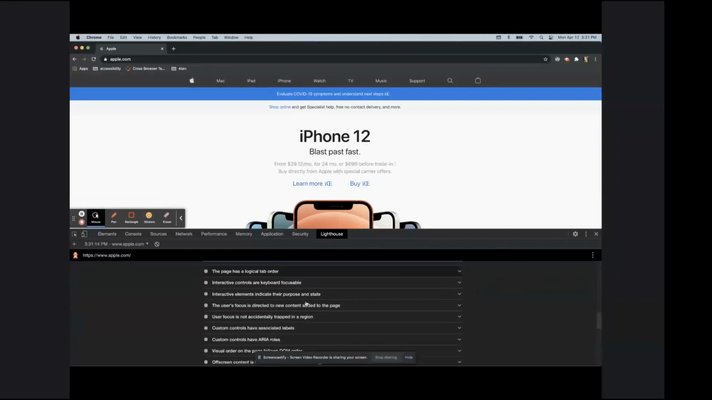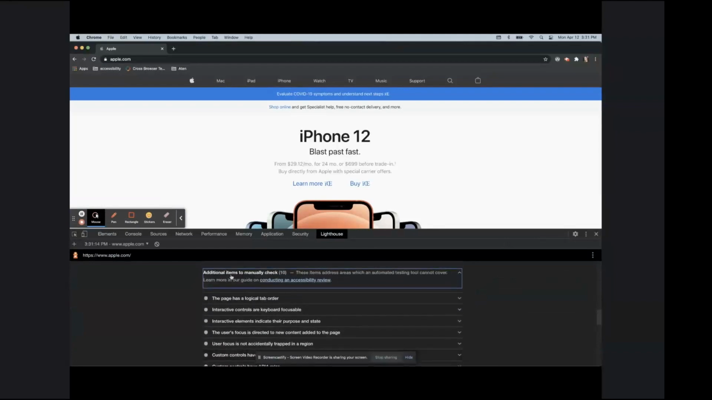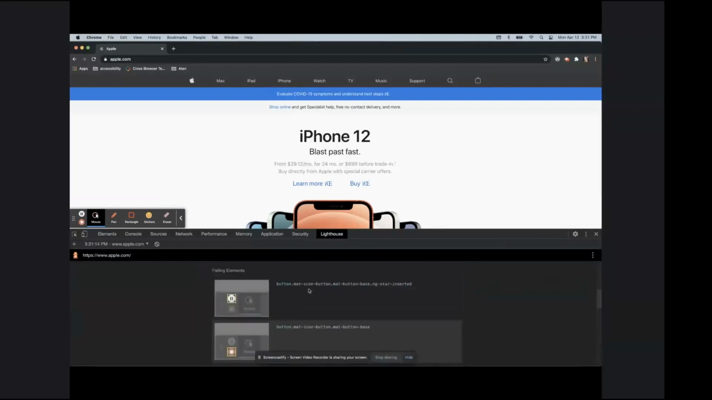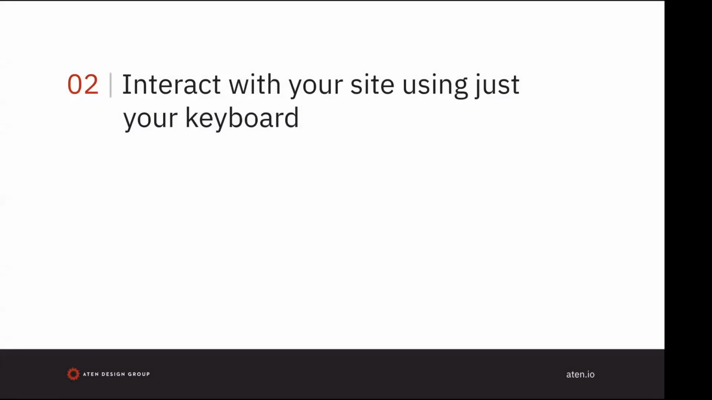So like I said, automated testing can only take you so far. However, of course, this is the first step, because if you get those things done, then you can at least cross that off your list and just have a focus on the manual testing to come. So next, we performed our automated testing. So we're going to move into manual testing.